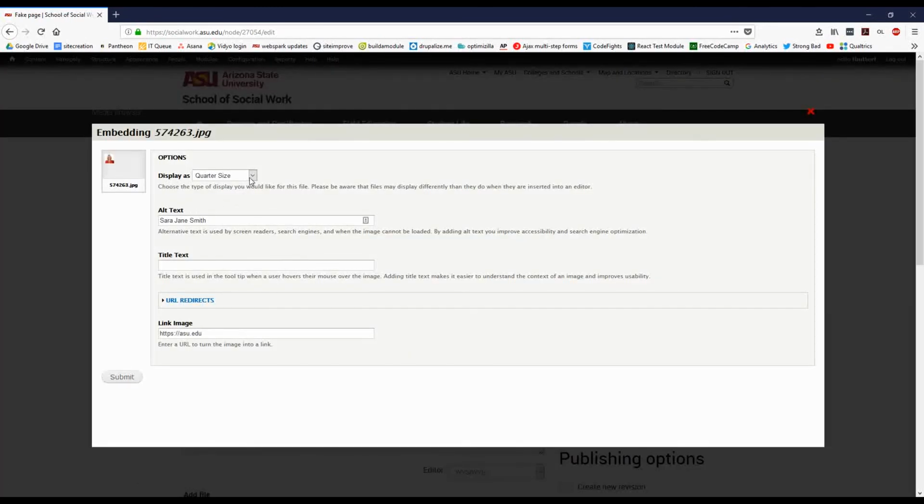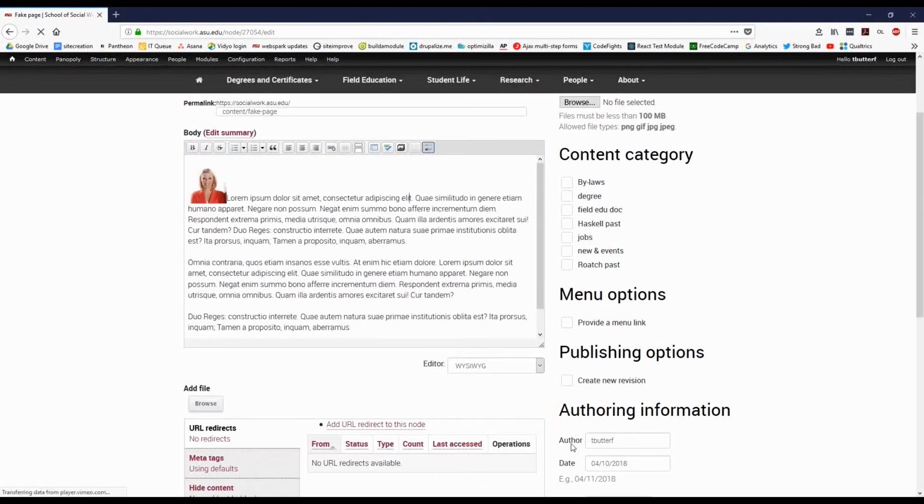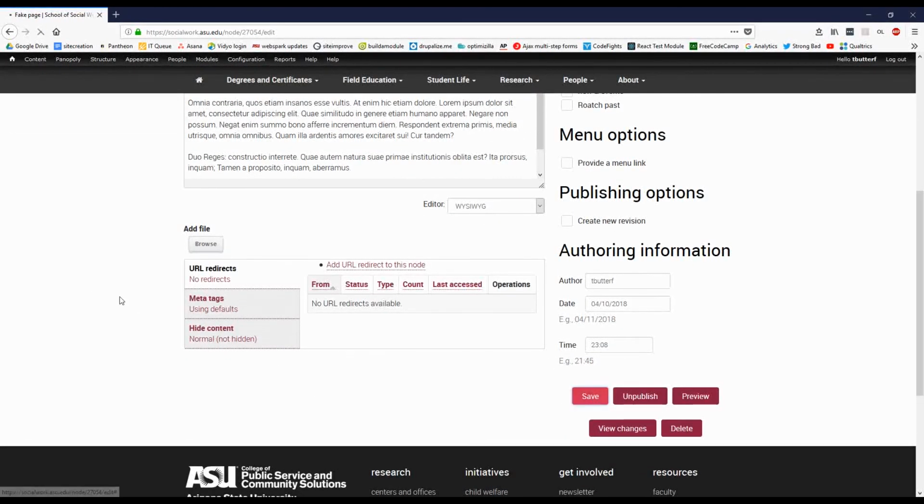So we can see what a thumbnail looks like. So that's just a really small image. I think it's 100 by 100, but I could be wrong on the dimensions. But that's how you add an image. Let's see what the thumbnail looks like.